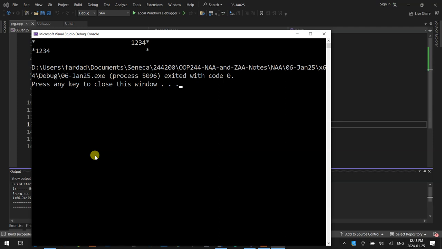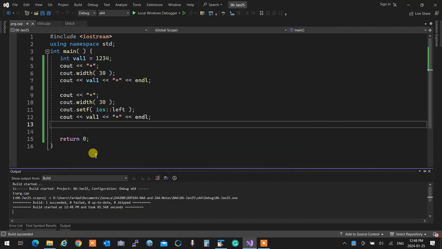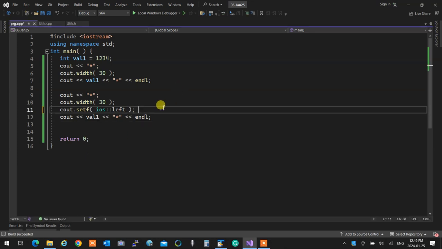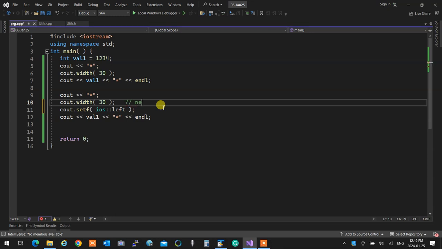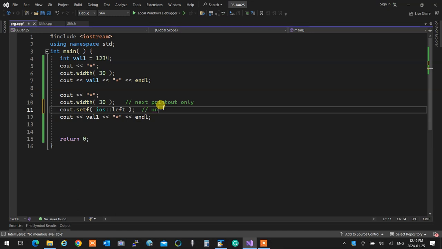And remember, these are flags that you are setting. So remember, after you are done, always unset it. So cout goes to its own thing. Unlike with setw, this remains forever. So the justification is permanent. Okay? Setw is temporary. So this is next printout only. This is until changed.